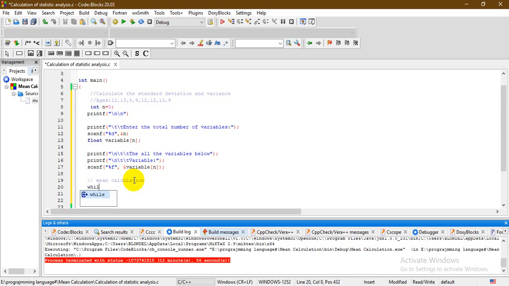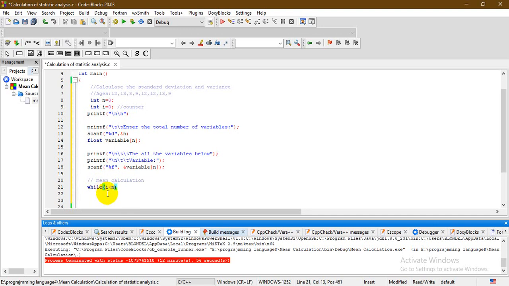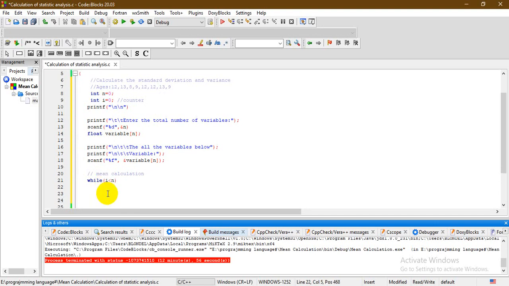I'm going to use the while loop, and every time you use loops, you must have a counter. So I'll initialize a counter i here, i equals 0. Every time I want to use a loop, you must initialize counters, and then our counter is 0. So I place here: while i is less than n, then I'm going to go down and do this.